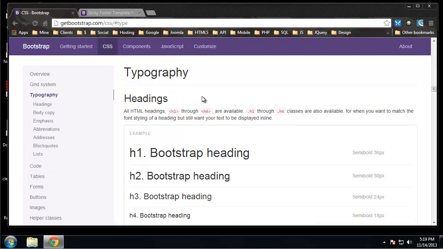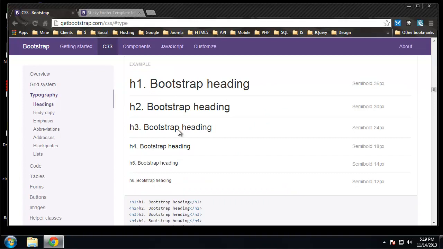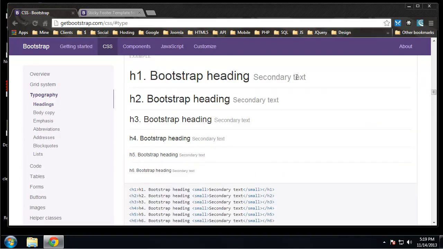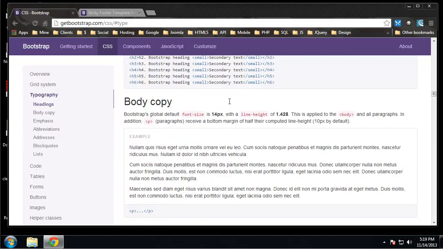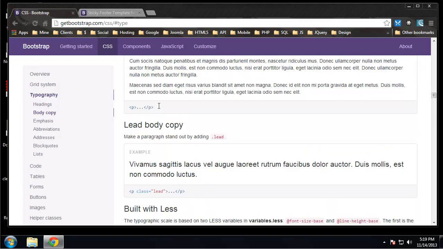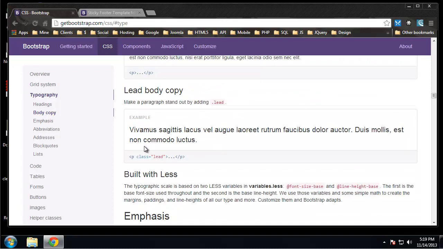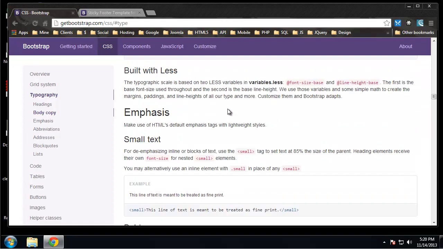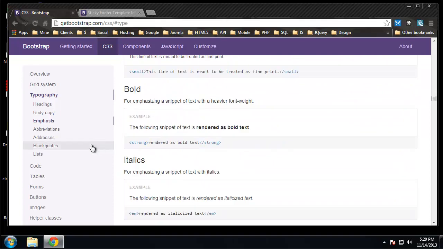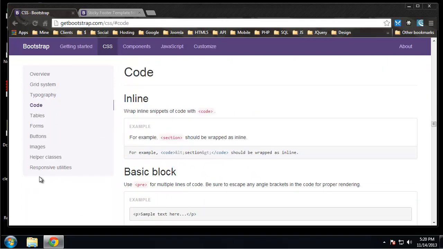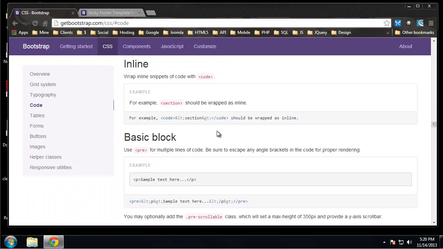Let's see, typography. It shows our headings, shows the sizes, secondary text next to the heading. Pretty much just standard stuff. That's how the paragraph would look. Here's a paragraph with the class of lead, so it just makes it a little bigger. You might use this for a slideshow or something like that. Emphasis and boldness, things like that. Let's see, if we click on code, this is basically if you want to embed code inside your page so that people can actually see the HTML.